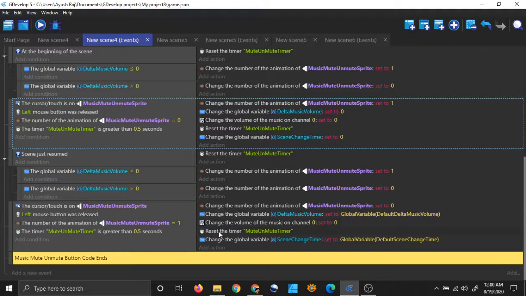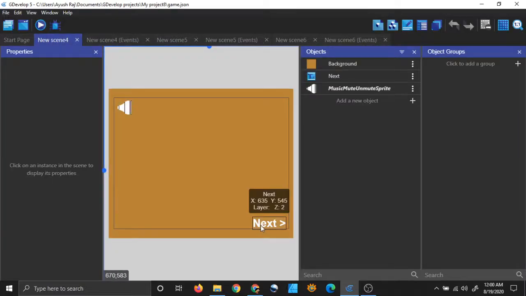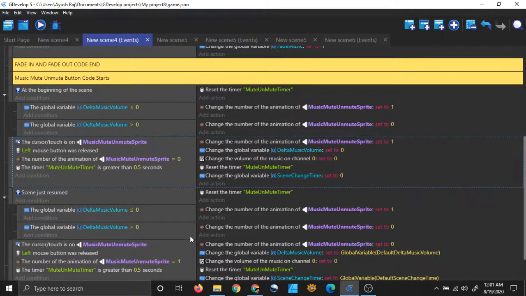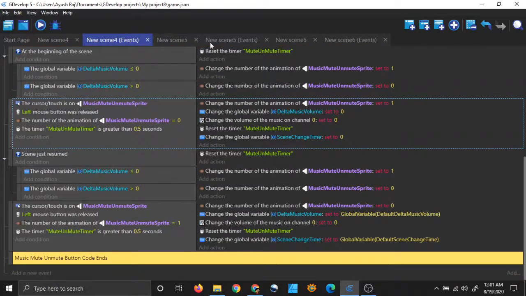And then I'm resetting my toggle timer, mute and unmute timer, and then I'm changing the scene change time to global variable default scene change time, which is 4. And then since I am unmuting the music, again I want to wait for the music to fade out when I go to the next scene, right? Because now there is some music running, and when you want to go to the next scene, you should allow it to fade out, right? So that's how the music mute unmute code is working.